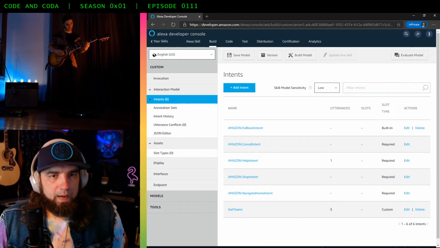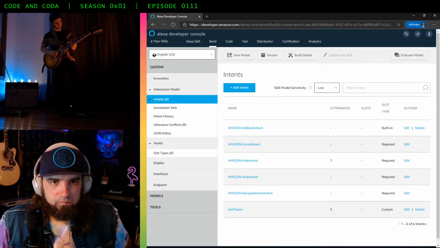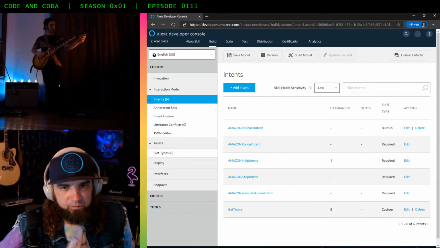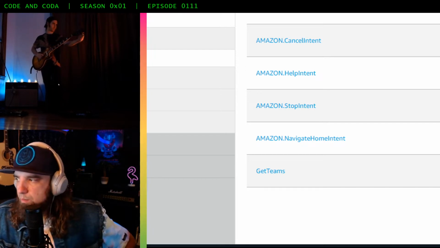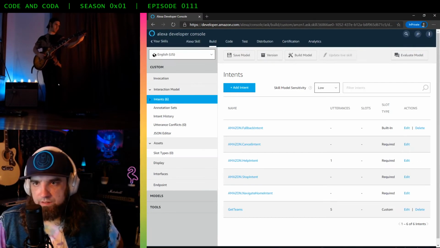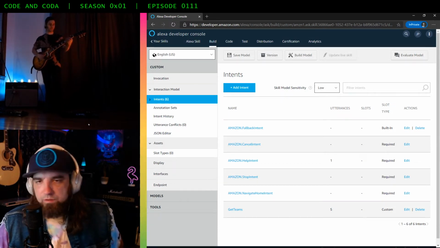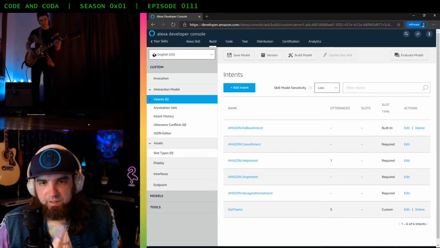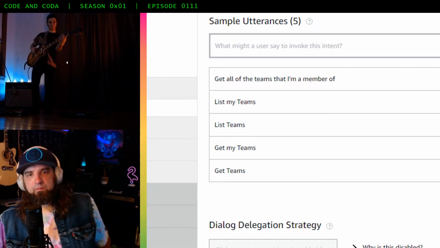Just a quick peek back at our developer console here. We have our custom intent, which was called get teams. Now, if you remember from a couple of episodes ago, that intent was not running correctly. There were some issues with my user account, so I just kind of recreated the skill with this custom intent. Remember, we had some utterances here.